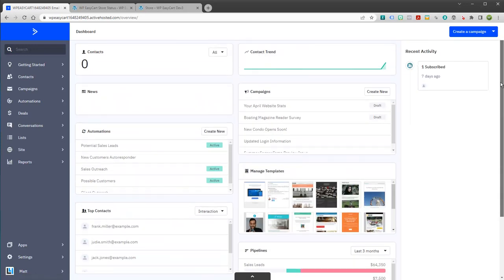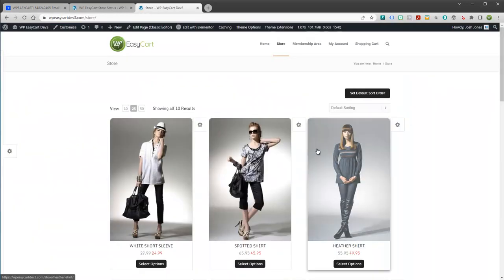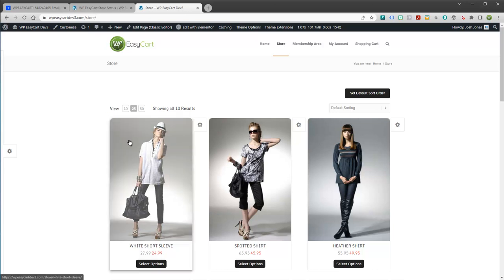And so what we want to do is when shoppers purchase from your EasyCart, they're given the option to subscribe to your monthly newsletter or your campaigns or whatever you want to send out to your users. And so we want to make that a seamless process for you.